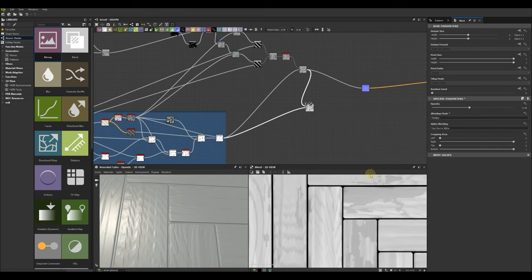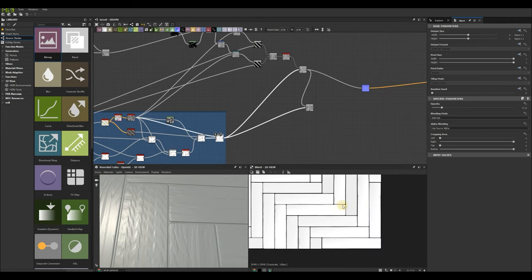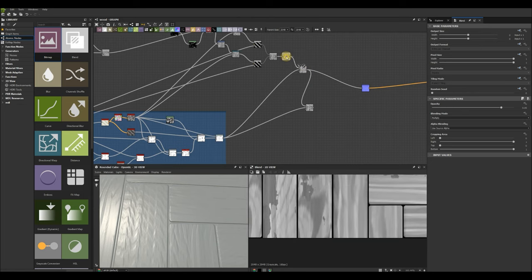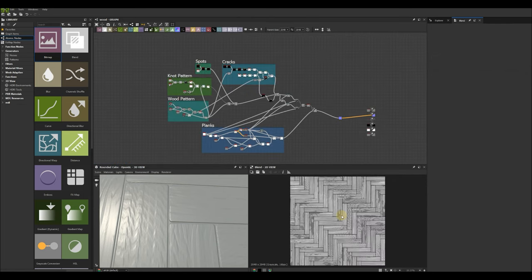You can come back to some nodes and play with these parameters a little bit more. Maybe you want to add more chipped edges or increase the intensity of damages, or maybe to change the shape or size of knots, it's up to you.